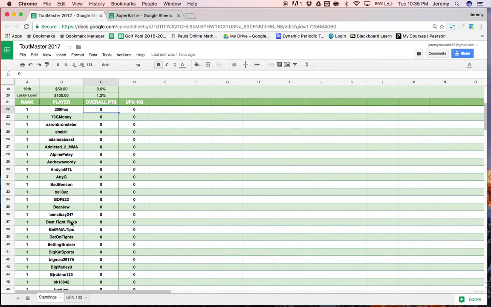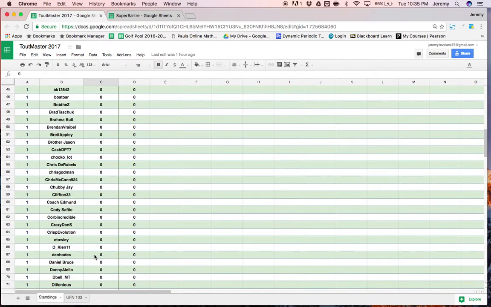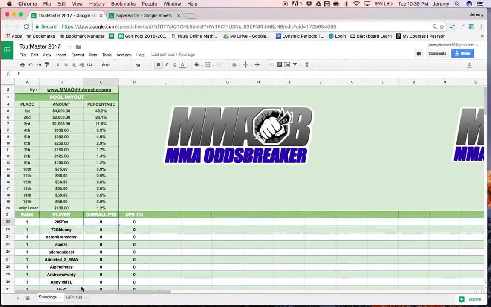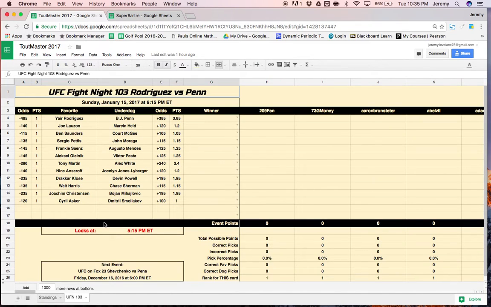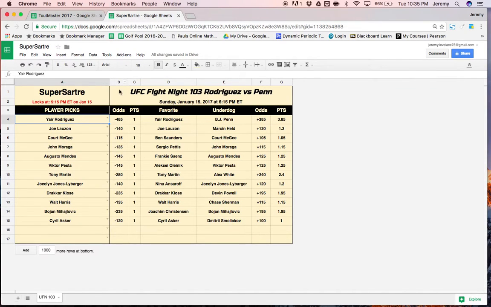So that's the rankings page. All right. And then we go to the actual event. This is the event tab. Once again, view only. And you notice there's no picks here because it hasn't locked. That doesn't mean your picks aren't in. If you're on your tab, your sheet, and you see picks, then that means your picks are in.